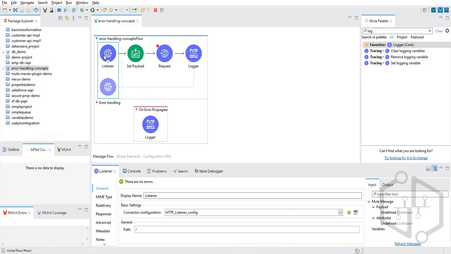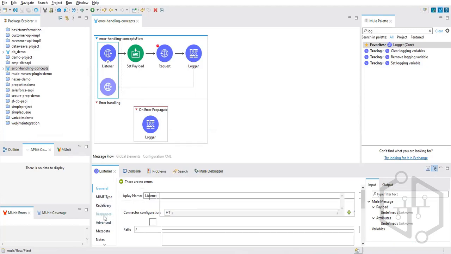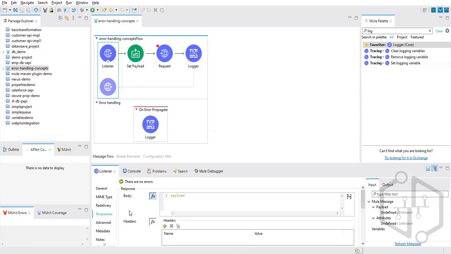So if I click on the listener, you can see the response section over here. I put a response section. What response am I sending? I'm sending the payload as a response back to Postman.